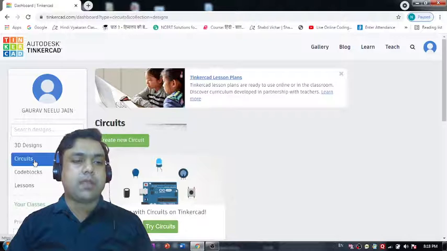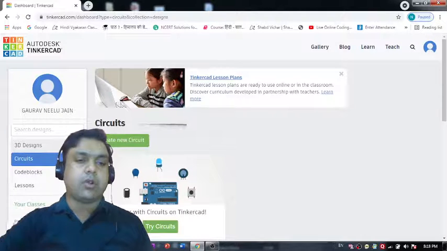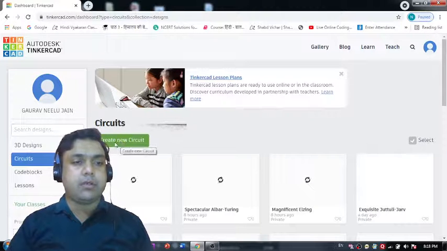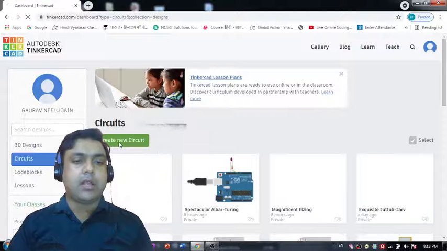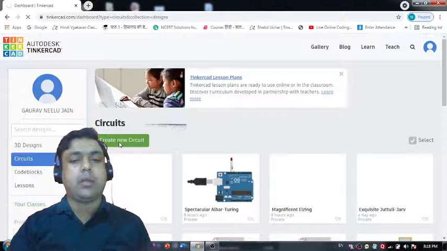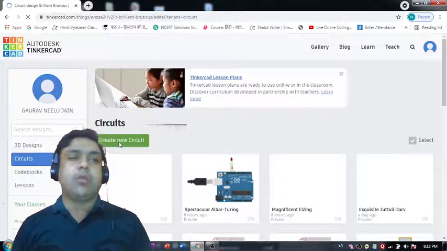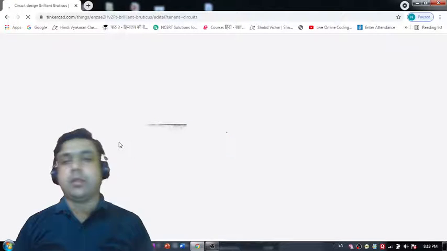Let's come to the circuits. When you come to the circuits, you'll automatically see in this window a new button, Create new circuit. Click on this Create new circuit and it will redirect you to a virtual environment in which you can create virtual circuits, and also you can code them.